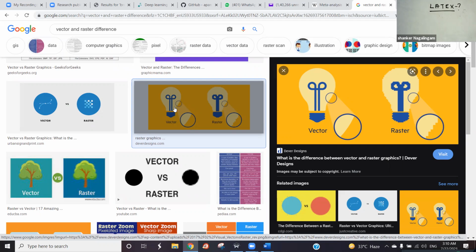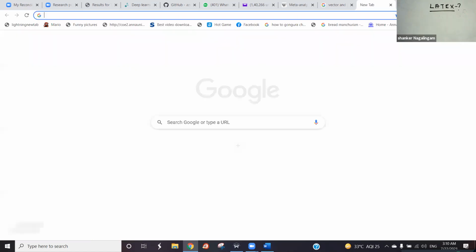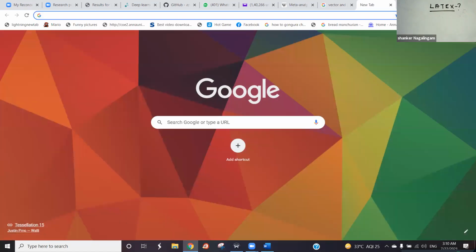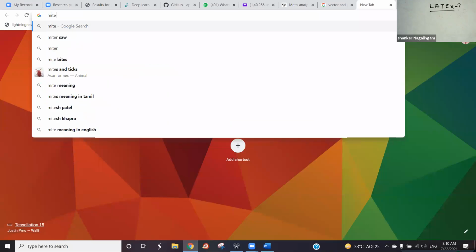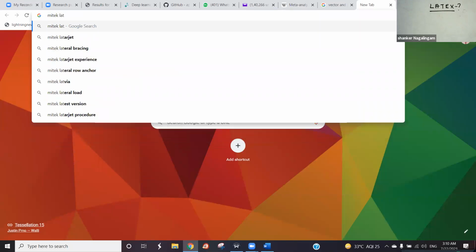Why? Because previously LaTeX was done through some sites. There is one more software, MiKTeX, and there are a lot of other softwares. Don't go for MiKTeX. People may suggest that MiKTeX tools are there. MiKTeX was a very famous one. It's called MiKTeX LaTeX.